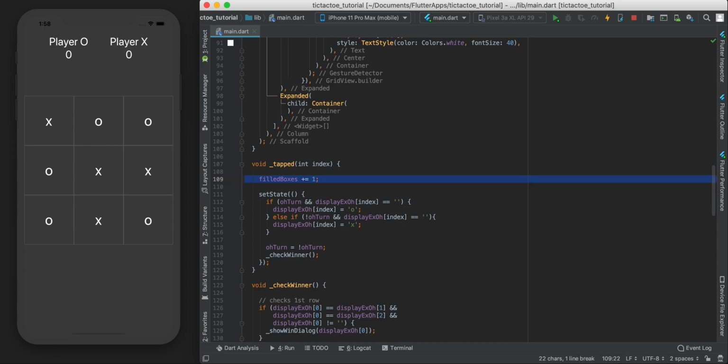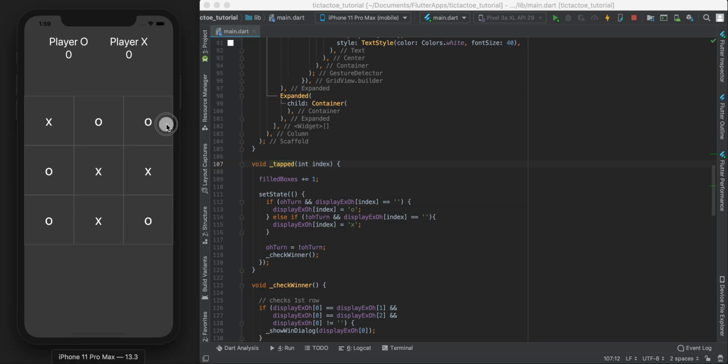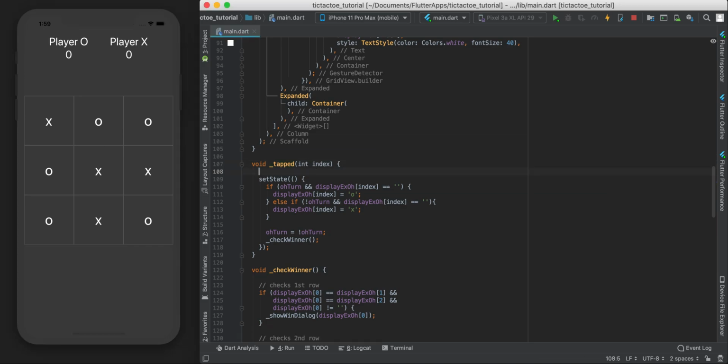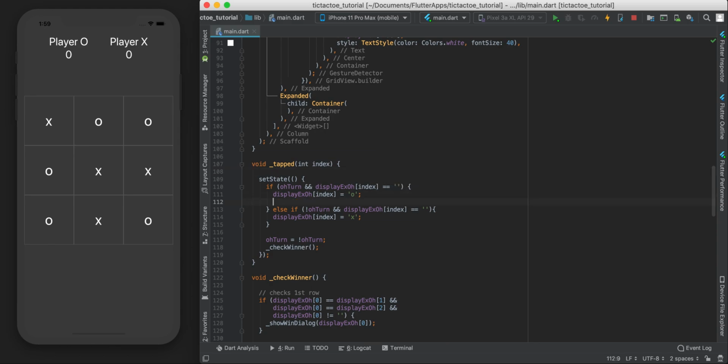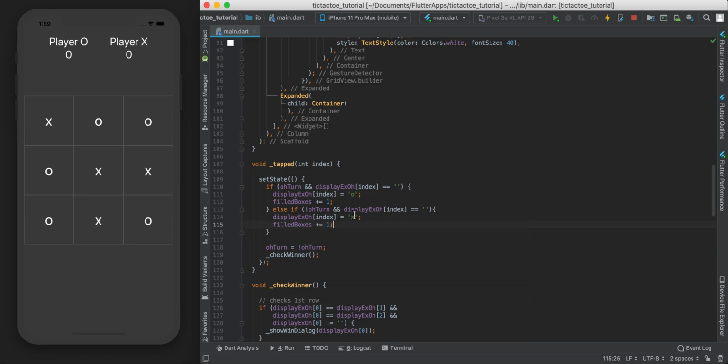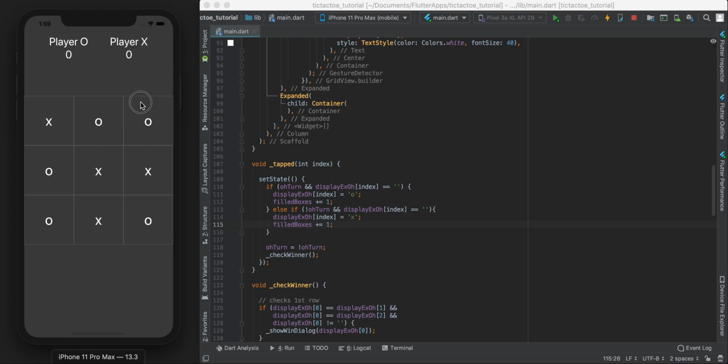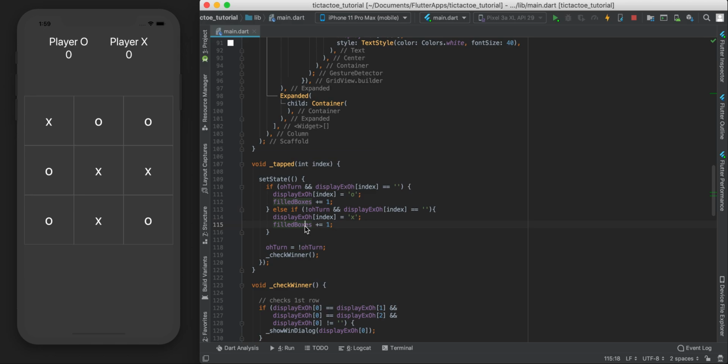But one problem with putting this line of code here is that it can go beyond 9. This filledBoxes line will execute whenever one of the buttons is tapped, and even if I continue tapping on the same box, it's going to recognize it as a tap. We don't want that to happen. We only want to consider it a tap once we've placed an O or an X in there. Otherwise the count is just going to go insanely high if we keep tapping it. Hopefully that makes sense.